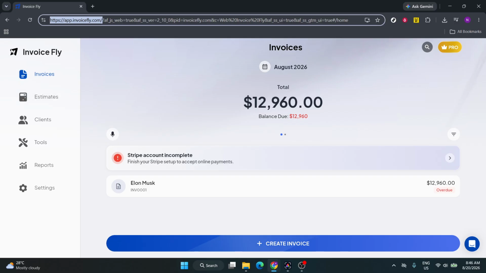After you're logged in, look toward the top left corner of the screen for the settings icon, which appears as a gear. This is where Invoice Fly keeps your account and billing related options. Click that gear icon to open the settings area. Inside settings, find and select the option labeled Manage Subscription.